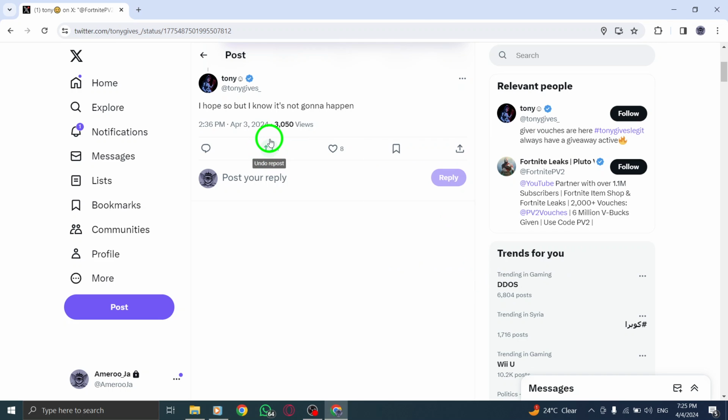By following these straightforward steps, you can easily repost threads on Twitter, expanding the reach of valuable content and fostering meaningful interactions within your online community.